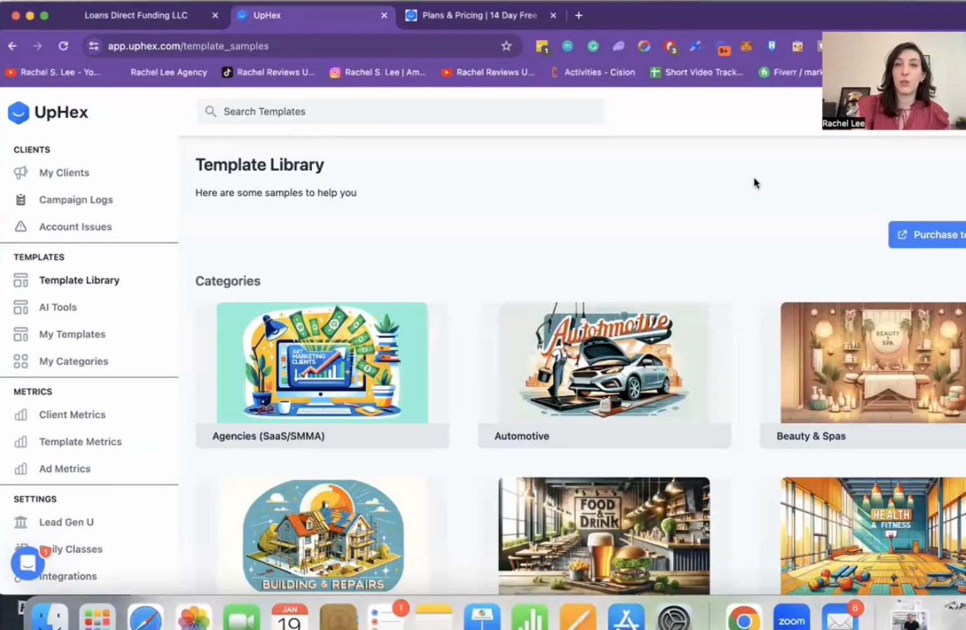They have a ton of cool templates already created, proven templates.